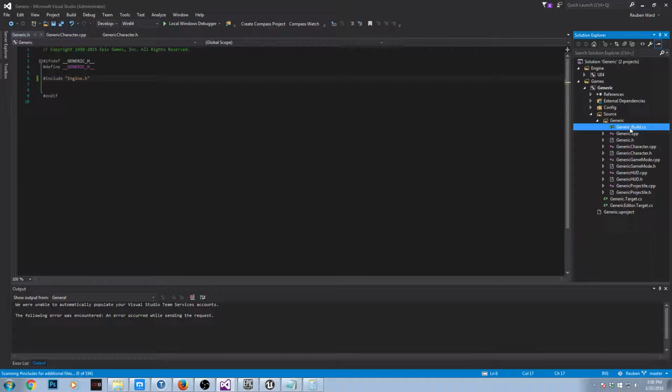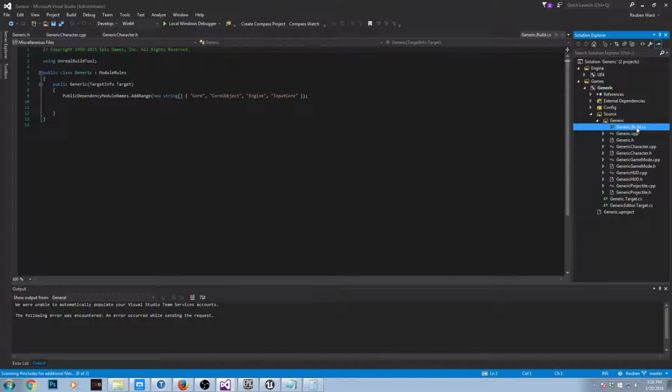And then we want to open up this .cs file. And .cs means C#. We don't really work with C# at all with the Unreal Engine other than these build files and target files and things like that. So if you don't really understand what C# is or the syntax confuses you, that's alright, because we don't really work with it that much anyway. But the syntax is pretty similar to C++.